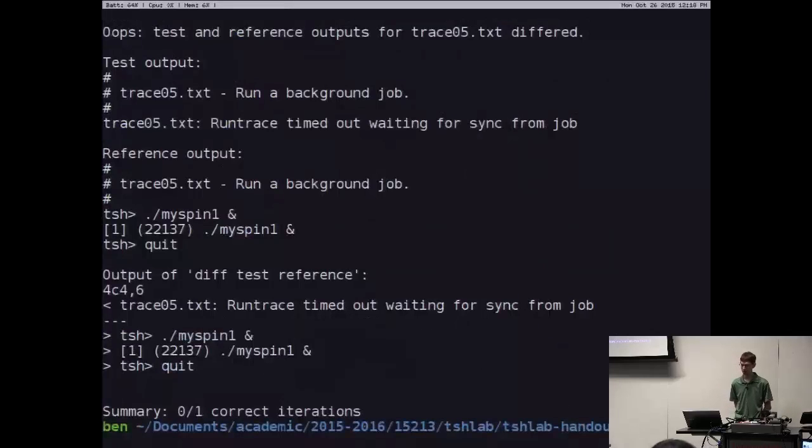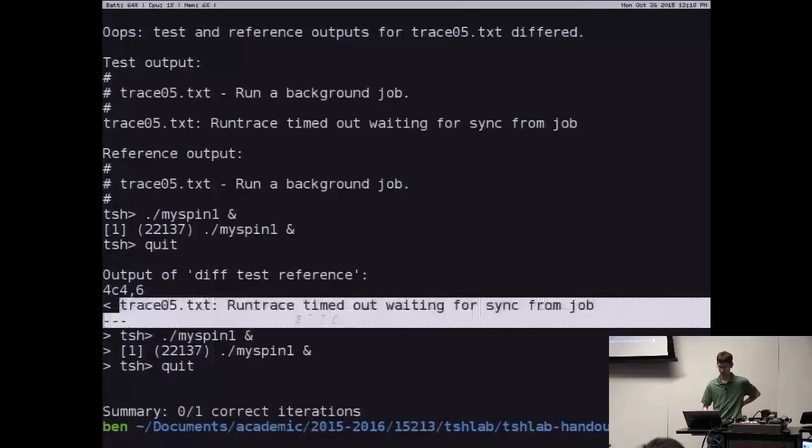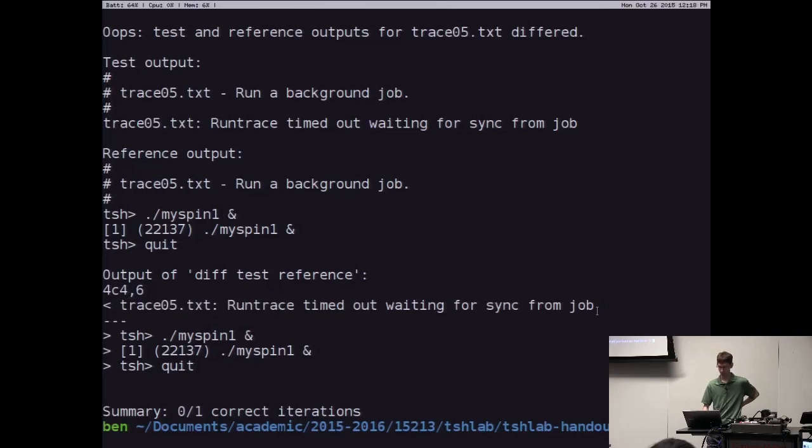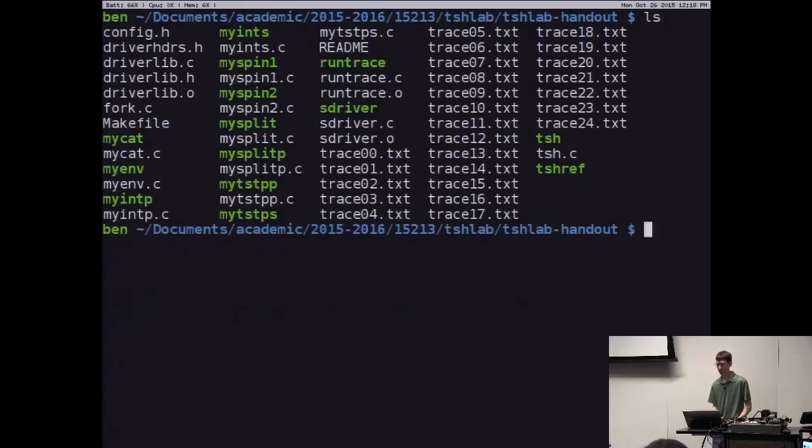But it'll print out the fact that, okay, so what did mine do? What did the reference one do? What was the difference between them? And so the difference is that mine complained that it timed out, and the reference shell did not do the same thing. And then, like 0 out of 1. So run trace is the way that you do particular traces. And then once you've got those working, you can run sdriver to sort of check that, that's just going to run them all.